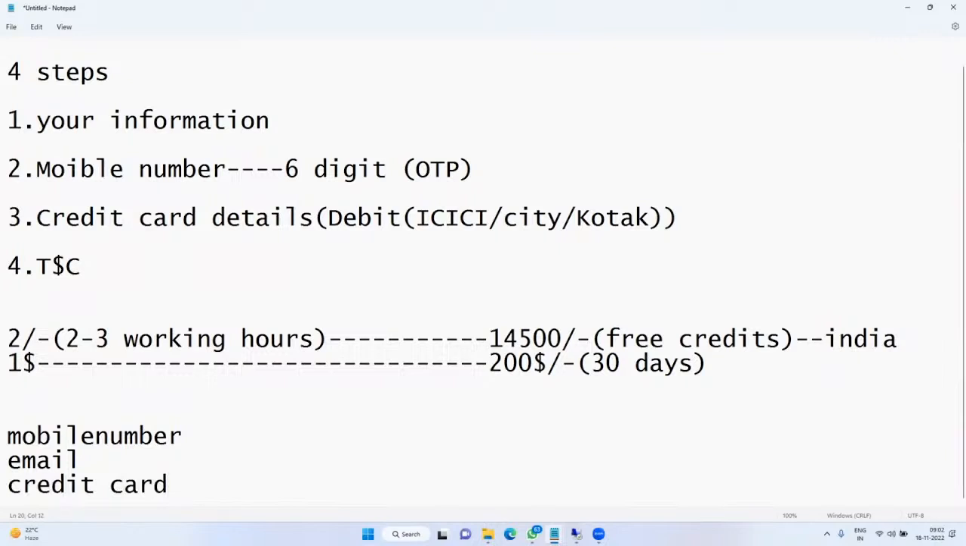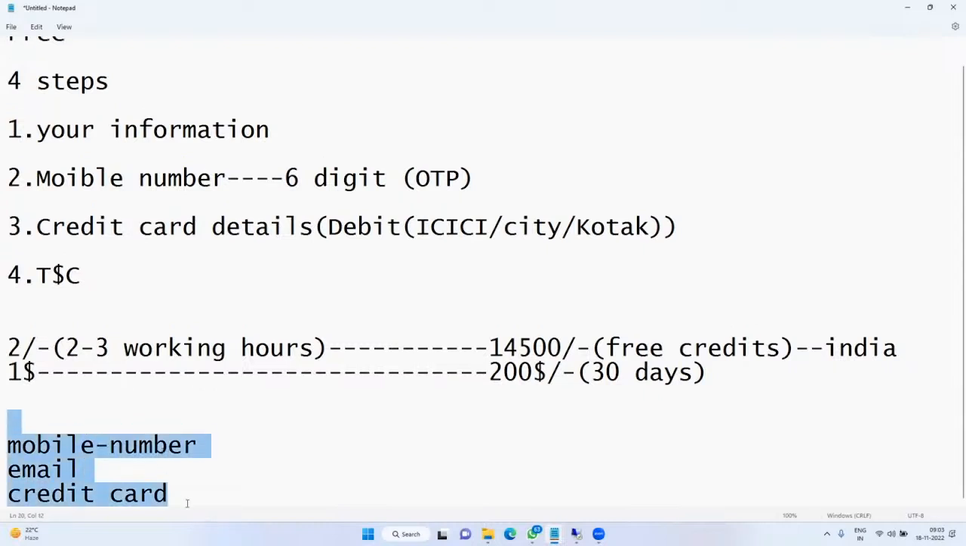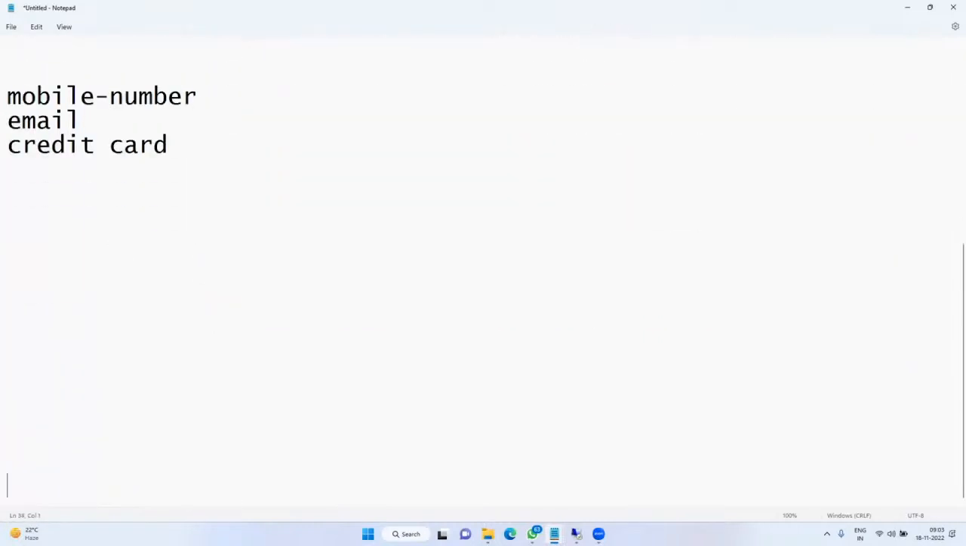You may have a doubt: can we create multiple subscriptions with one credit card? Not at all. We have to change all three parameters: mobile number, email address, and credit card. If any one of these matches, you cannot create another Azure subscription.